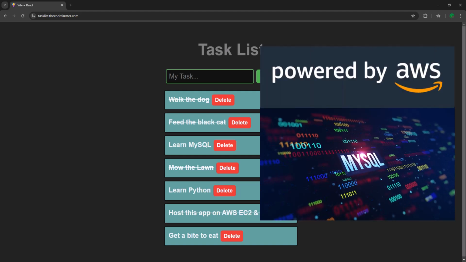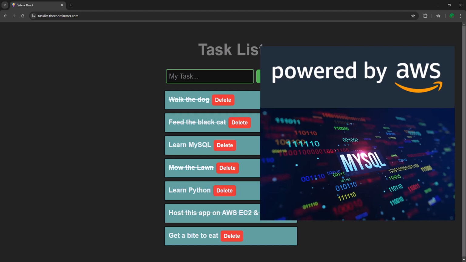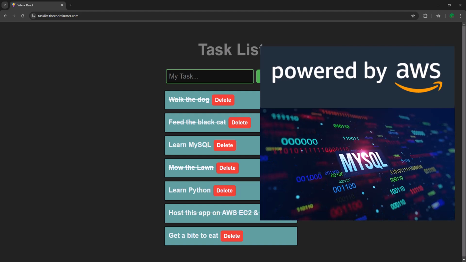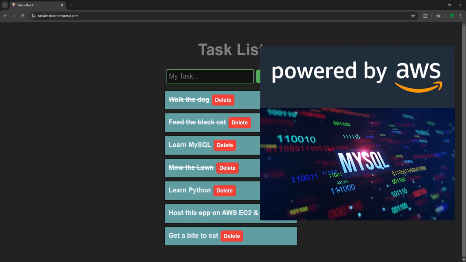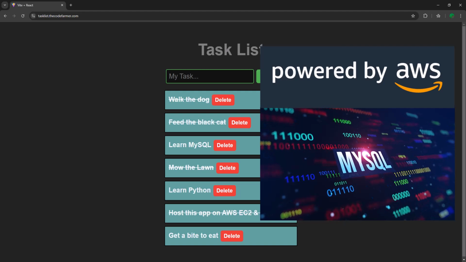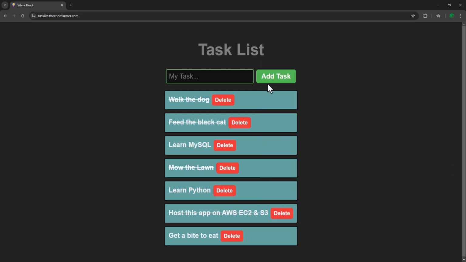The tutorial includes a brief intro to AWS, installing MySQL Community Server, then installing and using MySQL Workbench for setup and management.